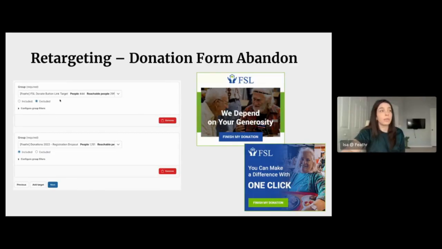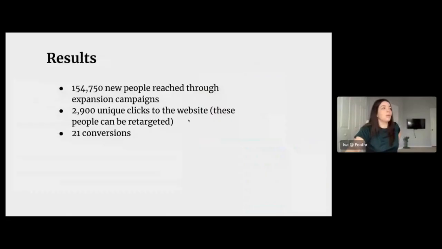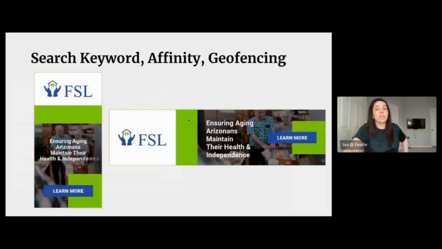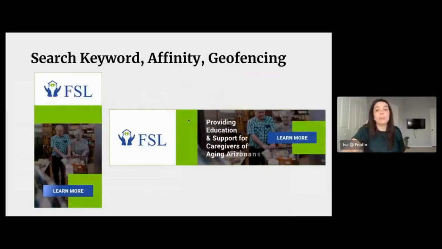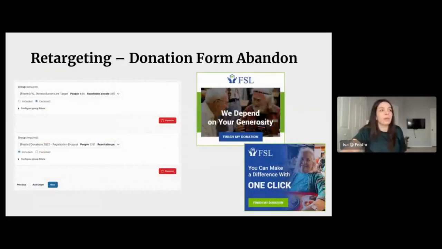So yeah, and then if we look at the actual ads here, you can see that the copy is a little more targeted than in those earlier awareness campaigns. So here it was more "learn more," trying to get them to the website in the first place. And then they just get more specific with the language here to really encourage people to finish what they started and create that sense of urgency.